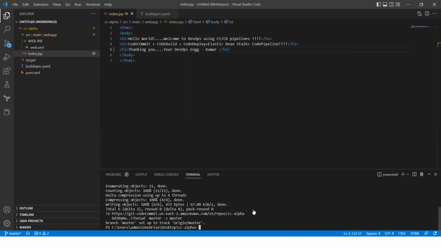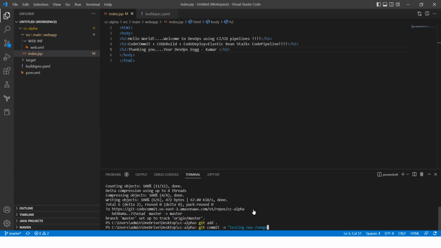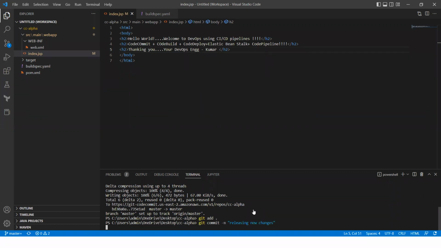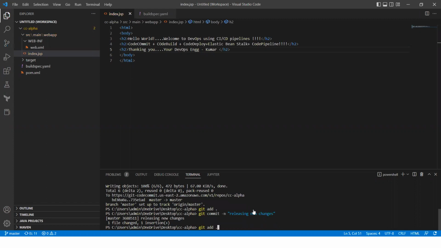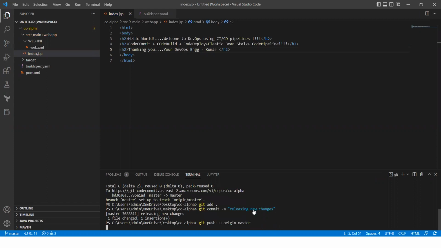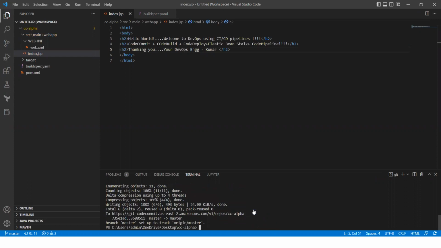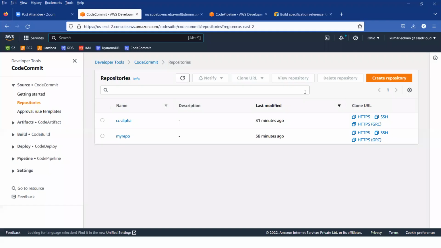Okay, now I'll add these changes for the release. Git add, git commit, releasing new changes. Git, push these changes: git push -u origin master. Done, participants. Go ahead and give me a confirmation: are these changes getting resolved? It will take maybe a minute or two for the resolution to happen.